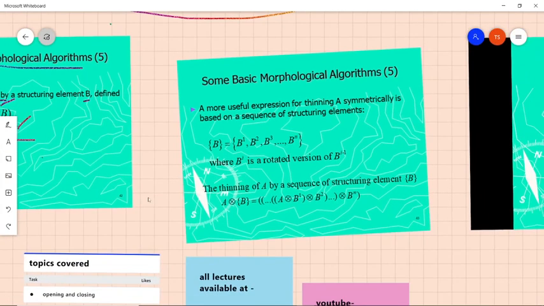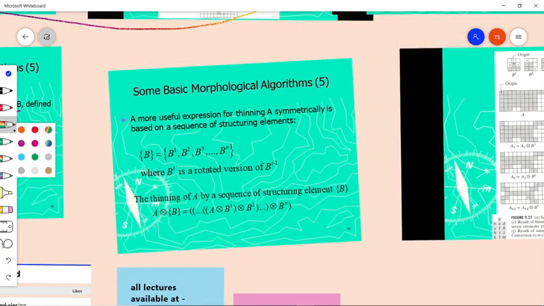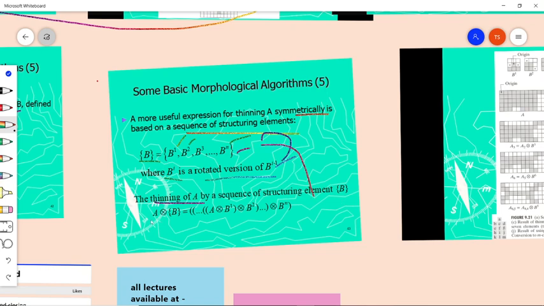For this, we can define a more useful expression for thinning, symmetrically based on a sequence of structuring elements. So the sequence of structuring elements is B1, B2 and so on, Bn, where Bi is the rotated version of Bi minus 1. So whenever it has reached i minus 1, then it is rotated. Then the thinning of A by a sequence of structuring elements is given by A thinned by the set B, which is A thinned by B1, thinned by B2 and so on, finally thinned by Bn.